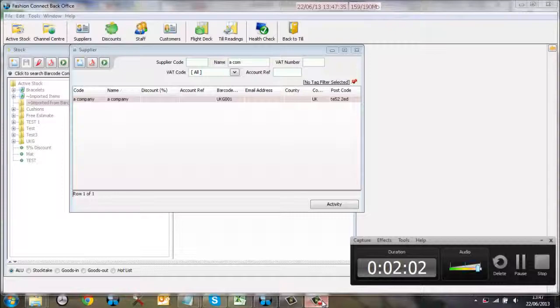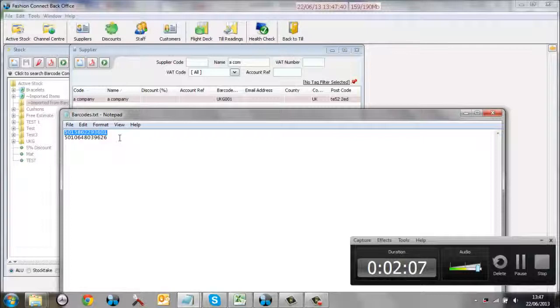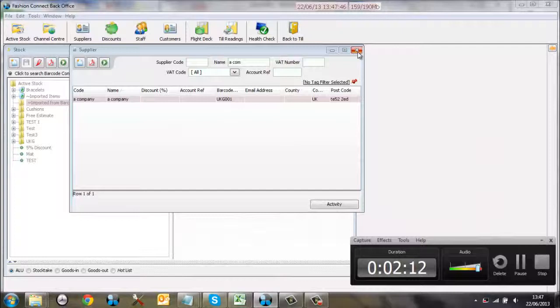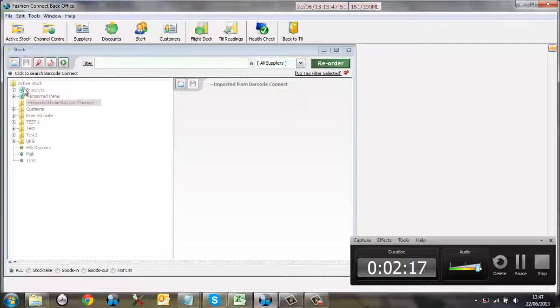So for example, if I wanted to scan a barcode that I know is not in my stock tree, let me just grab this information. I'm going to scan it in the back office to show you what it does to start with. It will search the active stock tree first, and when it doesn't find it there, you'll notice it says something like analyzing Barcode Connect. That's when it will look to the Barcode Connect cloud to try and find this item for you, assuming you've got it enabled.